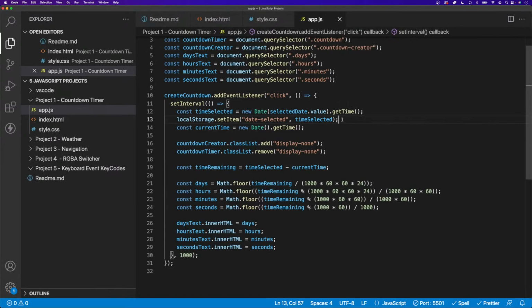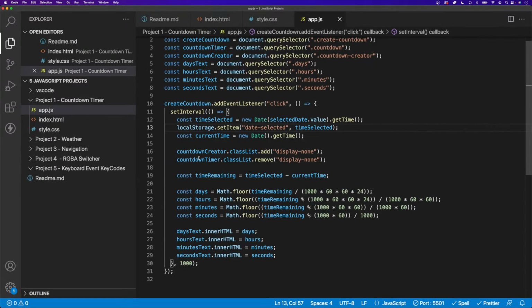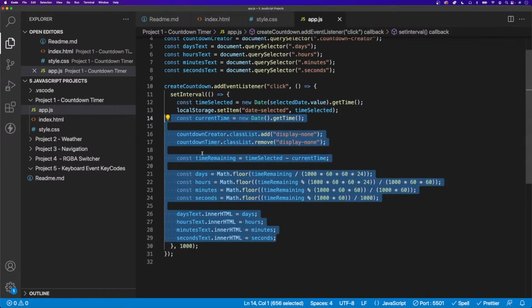So then when we load into this application, we need to check for that, and if that's true, we want to run our functionality right here. We'll probably want to create a function because we're going to have to run it twice. So if we have a time already selected, then we'll just start running our actual logic here. Pretty much all of this stuff right here should be inside of a function itself. I think that makes sense. So let's create a function for this.